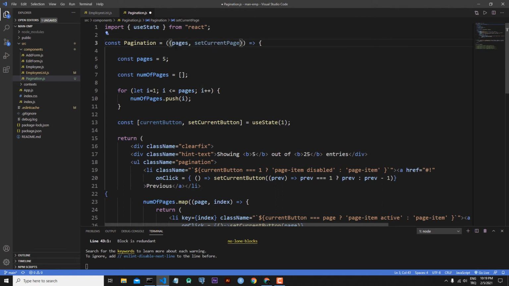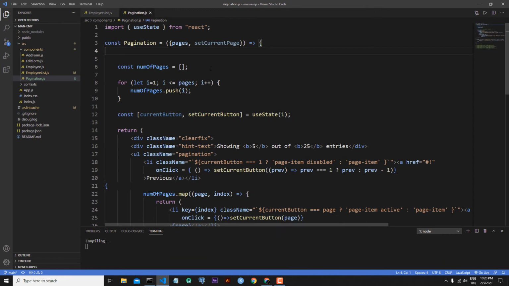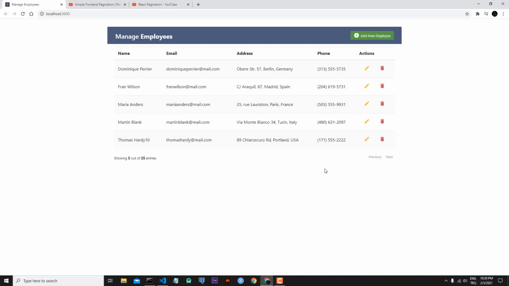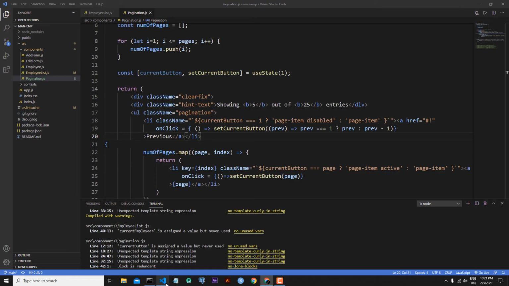So we will be getting pages dynamically from employeeList.js. Here we don't need discounts, so I am erasing discounts. Let's save the file and let's check if we have any error. Let's go back to our application, and here in our application we don't have the page number. Let's go back to our code.